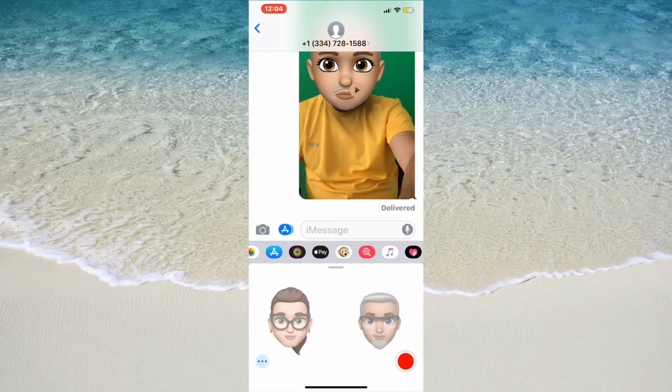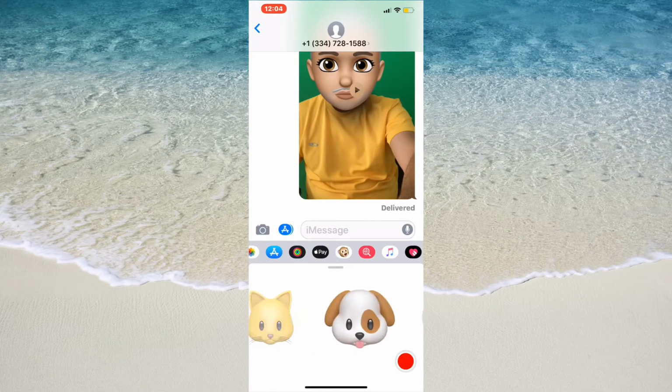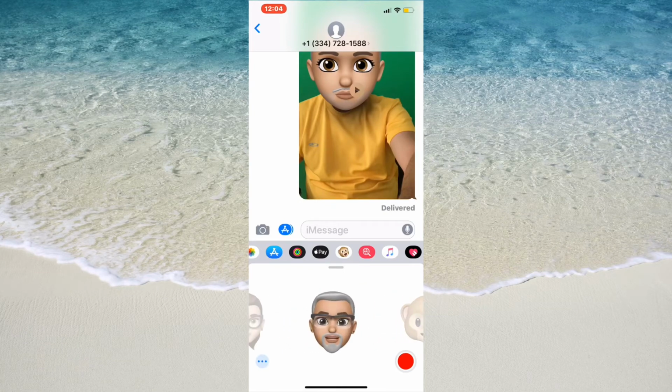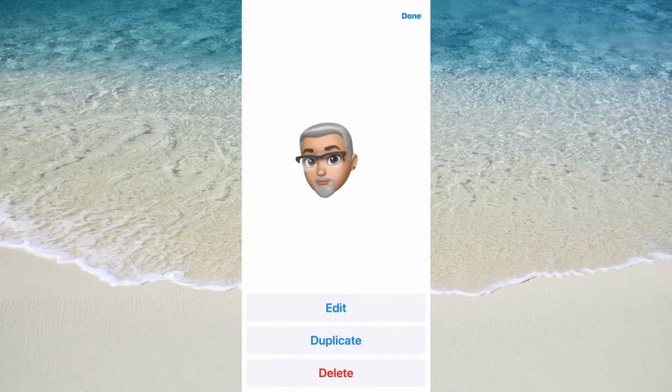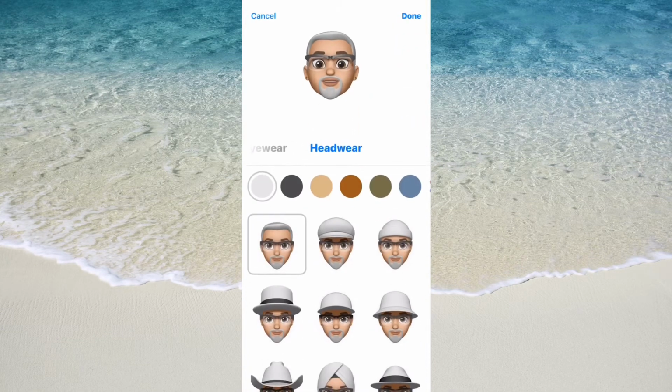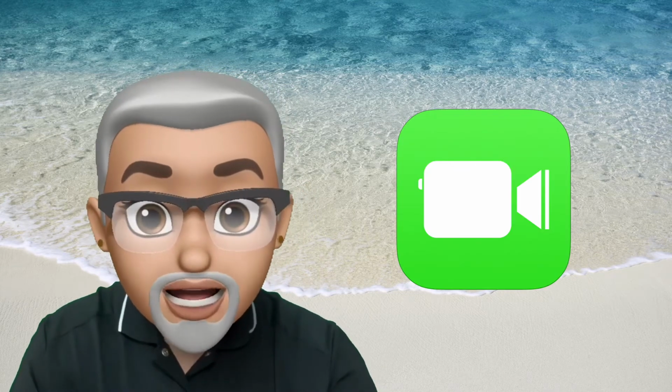So, if I scroll through all of my Animojis, you can see that now this new Memoji gets added to my menu of options. Now, if you ever want to go back in and edit your Memoji, it's very easy to do. Just select the 3 dots in the bottom left corner, select edit, and then you can go in and change your features all over again. It's really that simple.